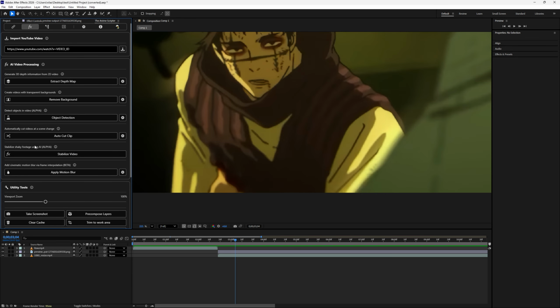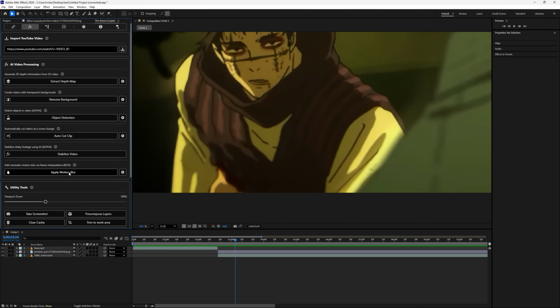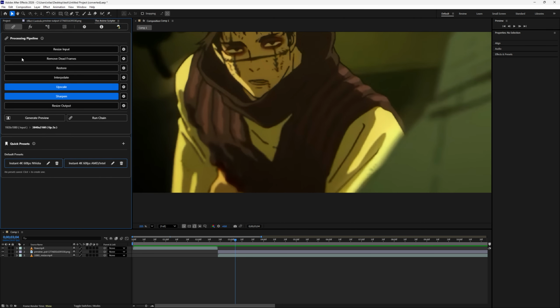Oh, stabilize video. They mentioned it. Stabilize video alpha. It does video stabilization as it implies. It's still a work in progress. I will also improve this, but primary goal is improving normalize depth and apply motion blur. These are the primary goals.